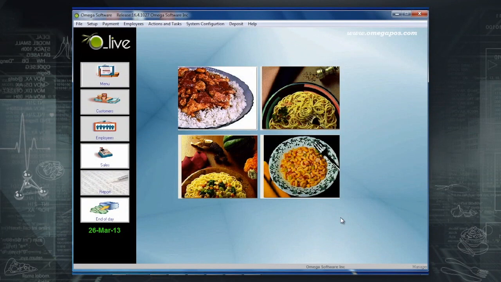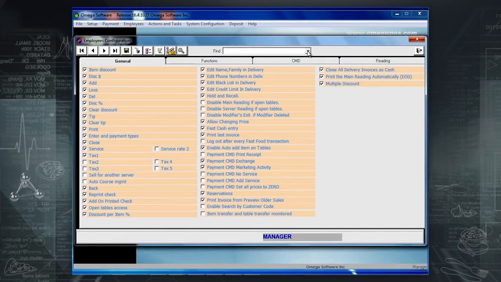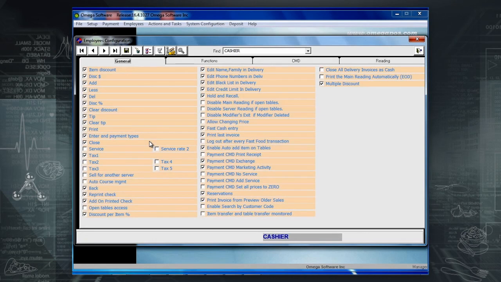In this section, the employee's management will be explained, underlining tasks they can perform, as well as the limitations. In the back office, go to Employees, Employee Configuration. First, under Find, select the role, for example, Cashier. There are 4 different columns here: General, Functions, Command, and Reading, which include everything that can be done by the employee on the POS. In case you would like to prevent the employee from effecting some actions, remove the mark in the checkbox next to the related action.